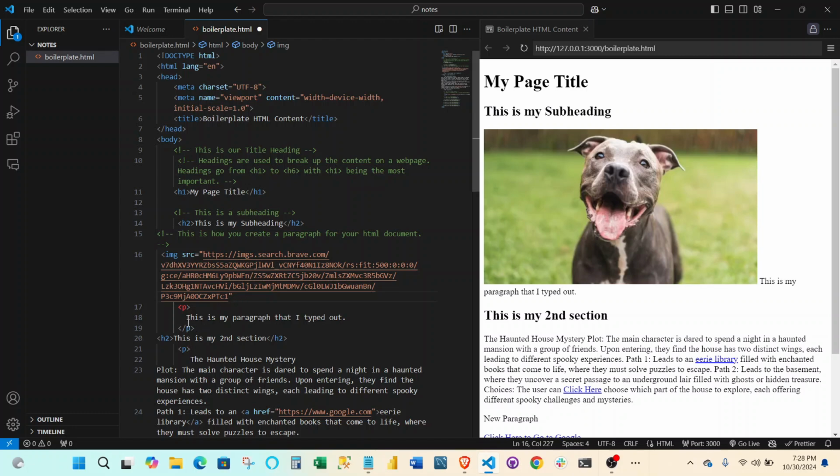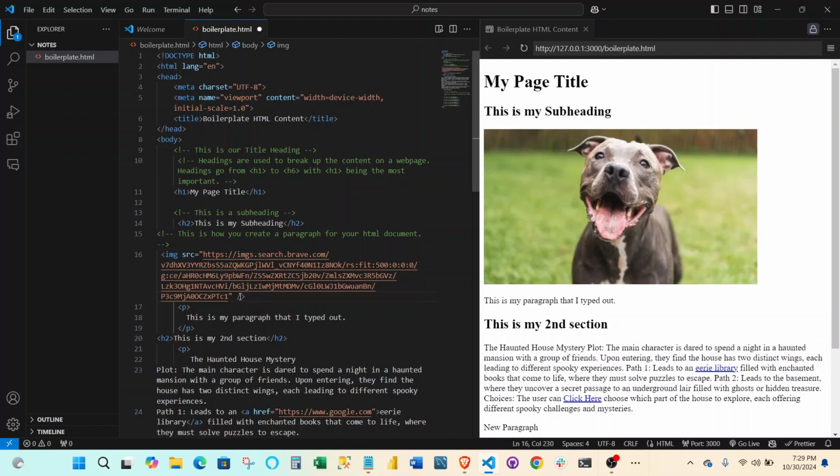Like this paragraph here has a closing tag. We don't need one for image. So what we're going to do instead is put a backslash, and then a right angle bracket. And that is going to allow us to put our image into our page.